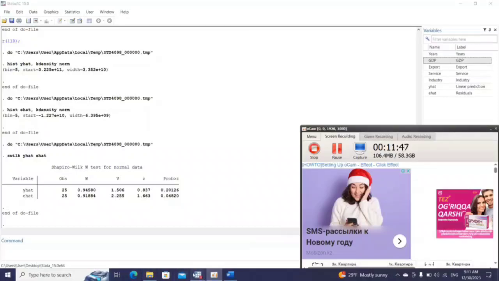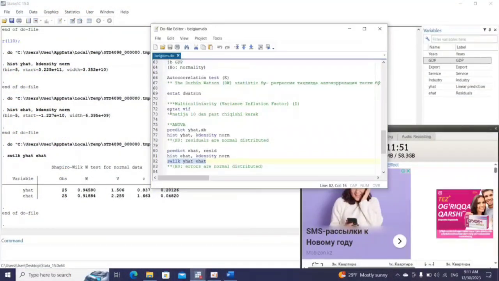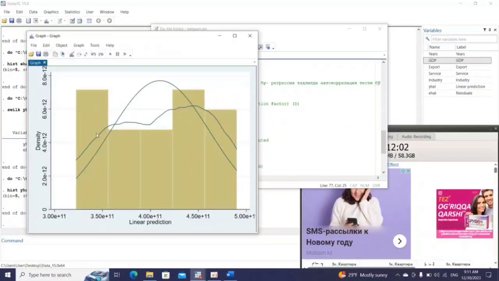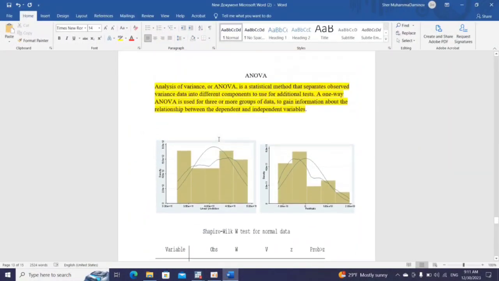And next step is, after VIF, this one, ANOVA. Yeah, as you can see, there's a graph. Also, we're going to copy it from here and put it to our Word file. Yeah, here.